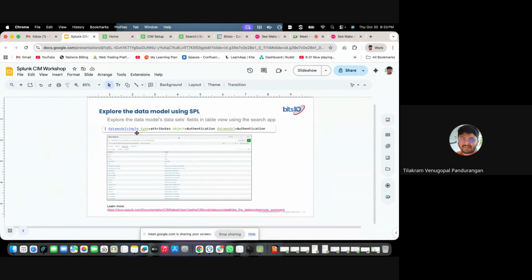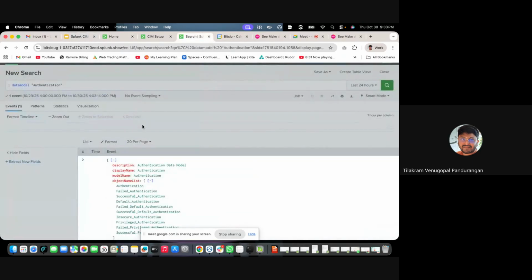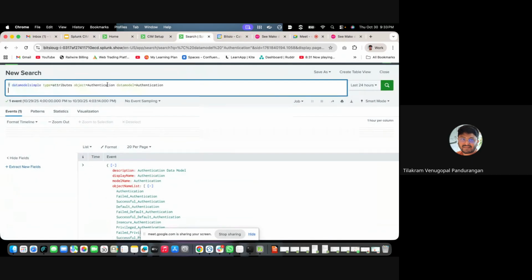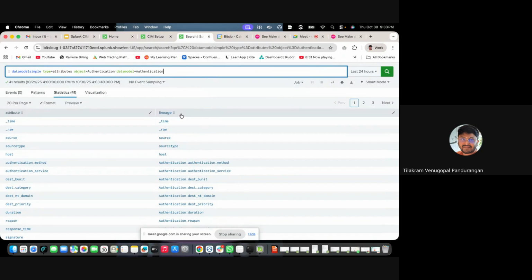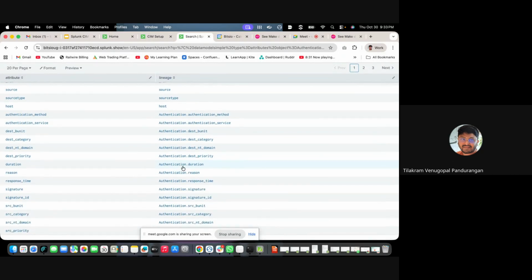And this is quite a simple one. We are clicking on the authentication attributes. Here we can see the attributes, the lineage, and everything over here.